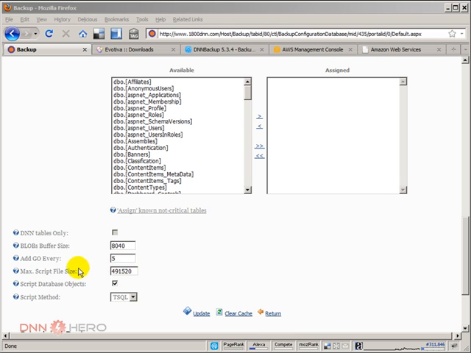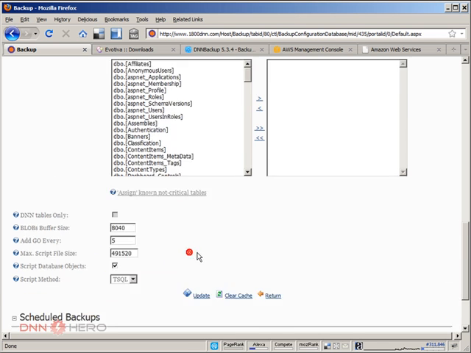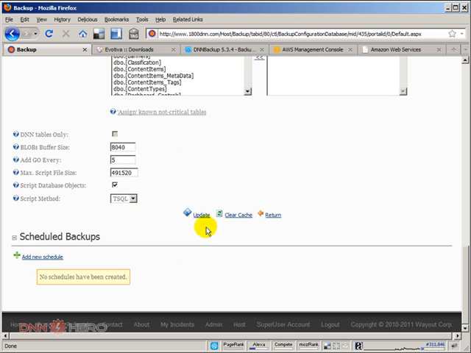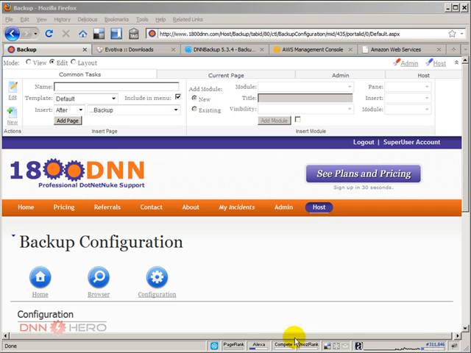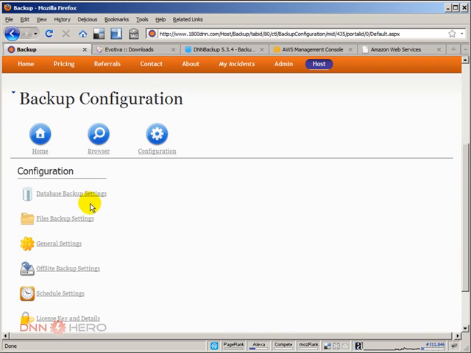Again, some additional options here. I'm not going to cover them all. I'm just going to hit update, even though I did not make any change here. Now, let's have a look. And this is the database backup settings.